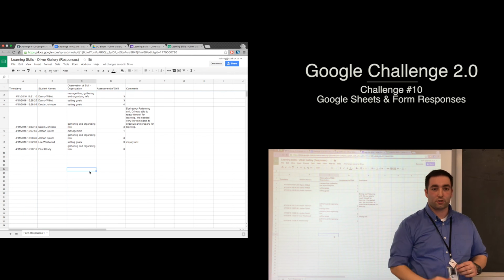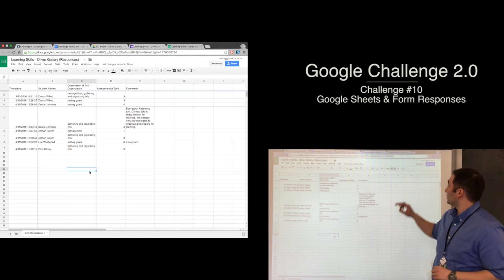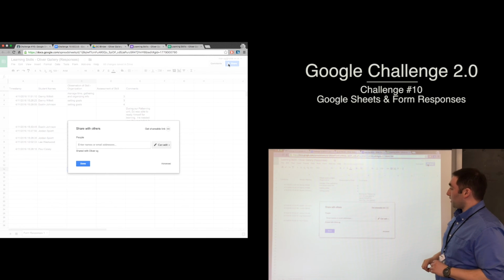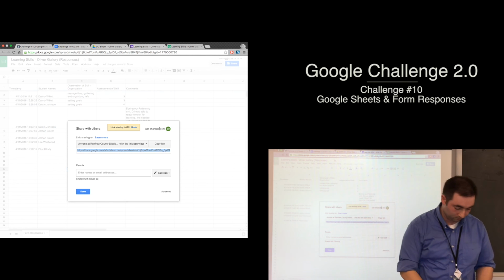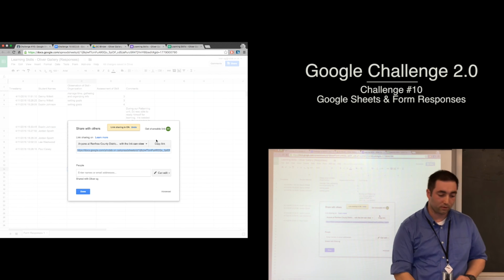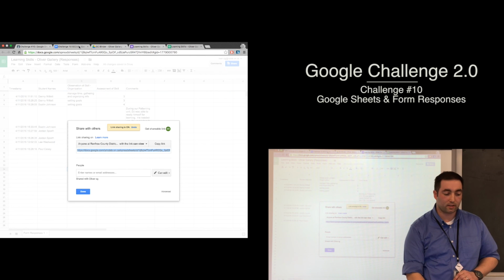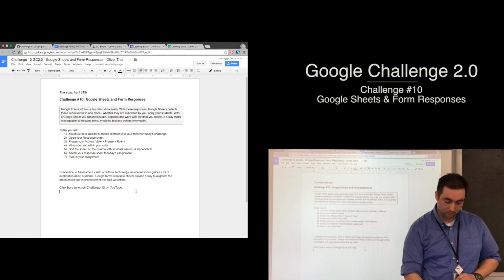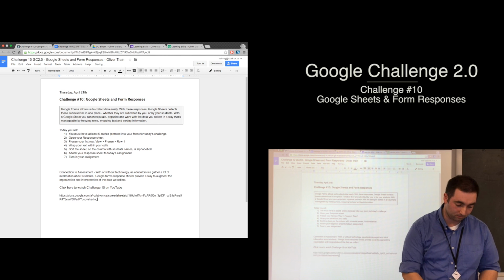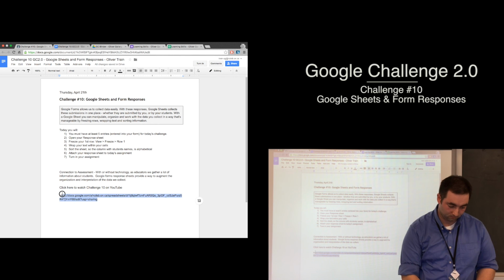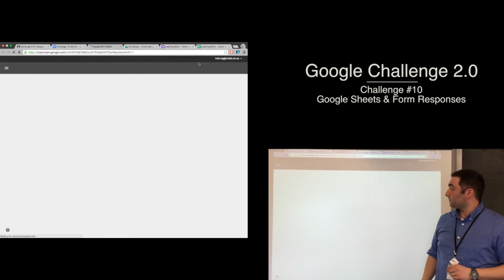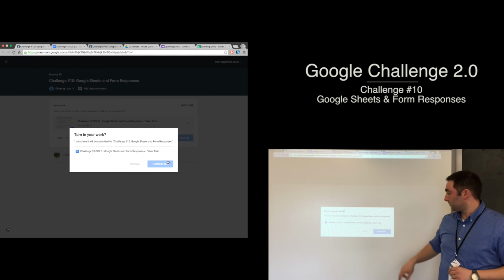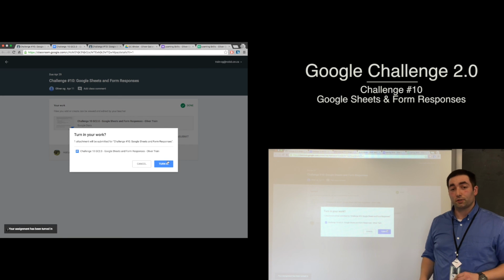Once you've made those changes to the sheet, what we'd like you to do is go up to the share icon, get the shareable link for your spreadsheet, go back into today's challenge, and paste it at the bottom. Great. Once you're done that, you can press Turn In. And congratulations, you're done today's challenge.